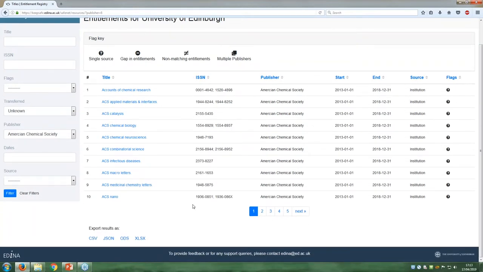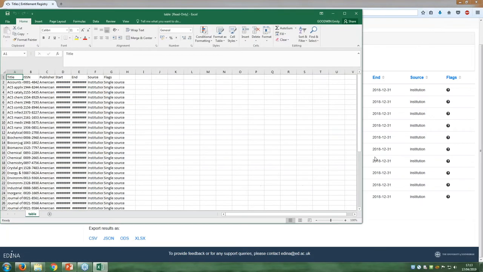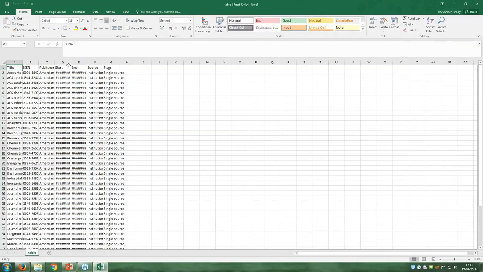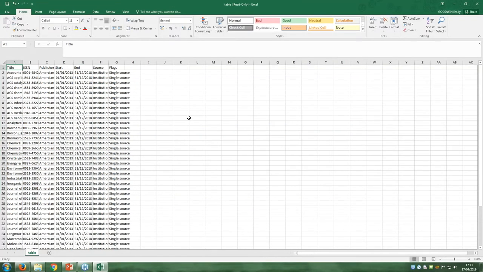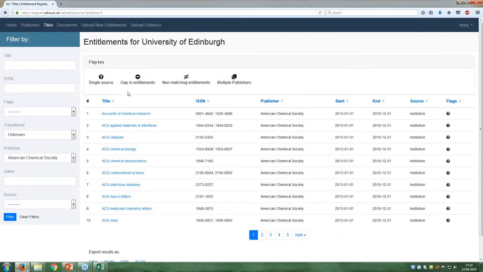You can export any of the views on here in a number of formats at the bottom here. So if I was to pick CSV and I only want to see American Chemical Society, I can just open that with Microsoft Excel, and there it goes, that's it open now. Just open up some of the tabs a bit. So it basically has downloaded exactly what's on this screen, but it means you can work with it at a kind of local level as well as having it stored up on this website.